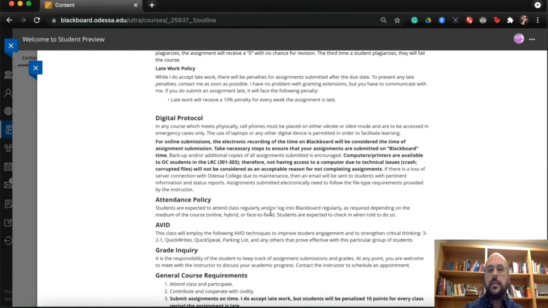Now, even for web classes, that means logging into Blackboard regularly. So I would suggest probably logging in maybe once every day or two, so that you can at least accomplish something within the class. So do a small assignment or something like that, or at least log in to review some material. Just make sure that you're logging into Blackboard regularly. At least try to make it a habit.